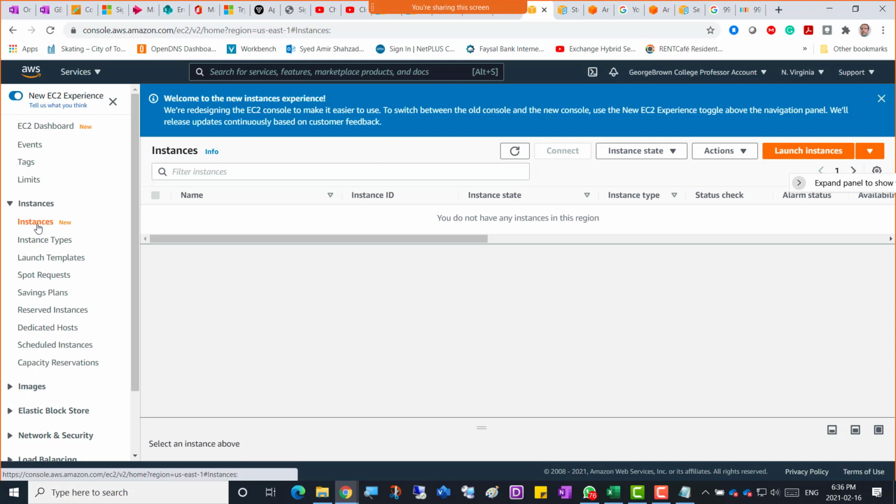So once we click the instances here, then on the top right you see here launch instances. So let's click for that, this launch instances. I hope everyone is able to do that. So let's click launch instances, right?